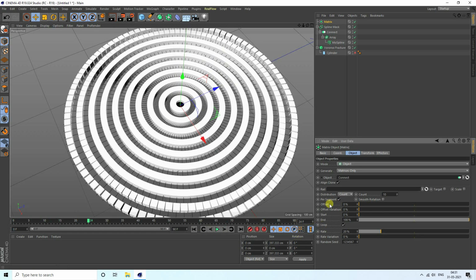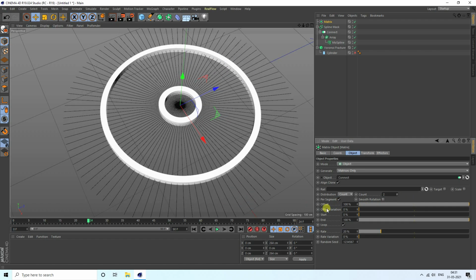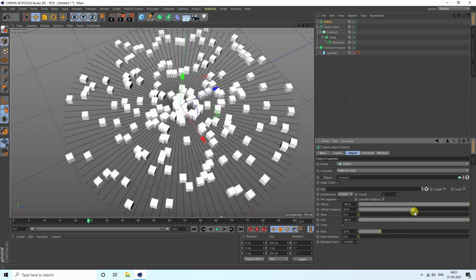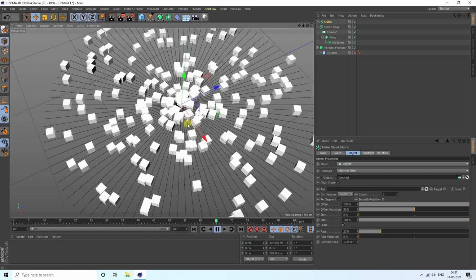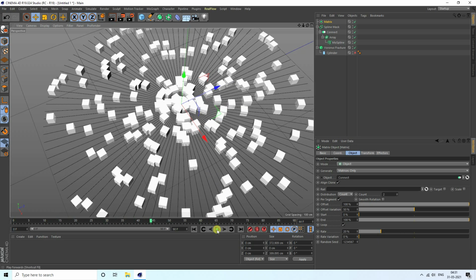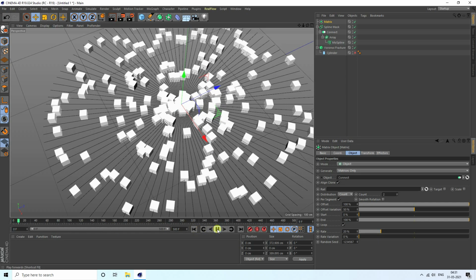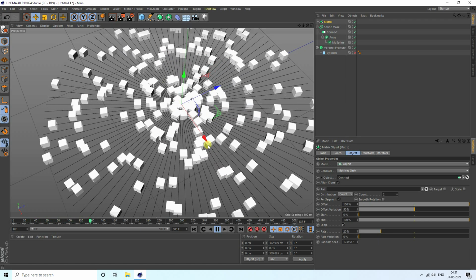Okay, so I change the pattern. Increase offset, count like 2 is good, and increase offset variant like this, and play. See, that's really good. Okay, so increase frame to like 500, go back and play. See, that's my animation pattern, right?